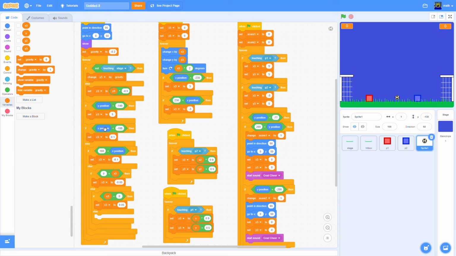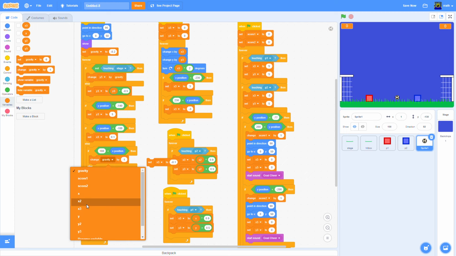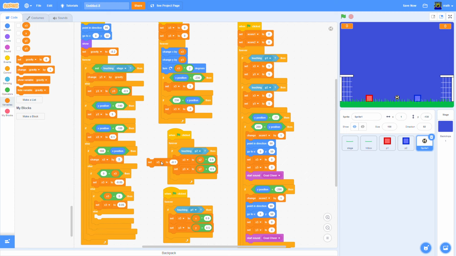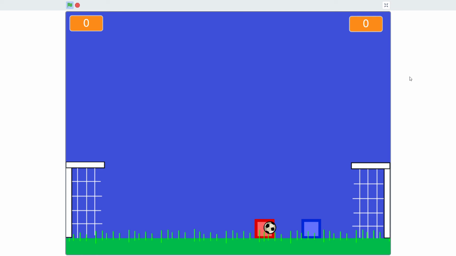And yep. Okay, I just realized that I set all of these to set instead of change. So let's just go ahead and do that. So change this value right there. So make sure you do this to your program as well. Just go ahead, do that. And yep, now we have a working soccer game. And you can score a goal and play with your friends.